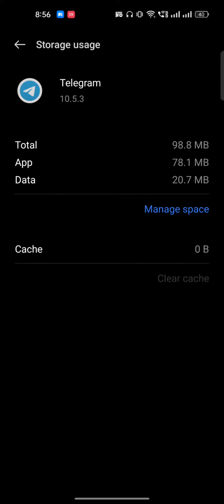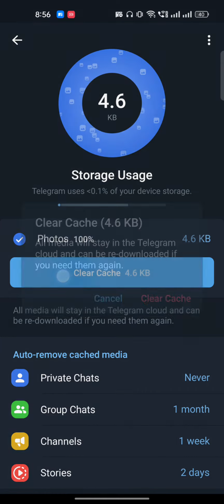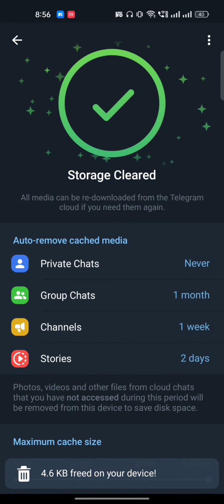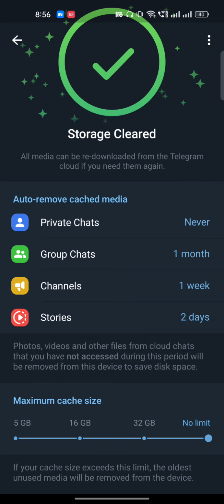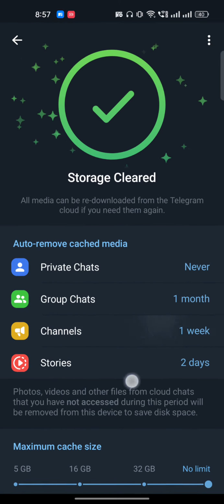Now clear the cache. Once you clear the cache, 90% of people's problem gets solved from this. But if it doesn't, then just click on manage space, right, and clear cache. You could just delete it from here too, and it will fix your problem forever.